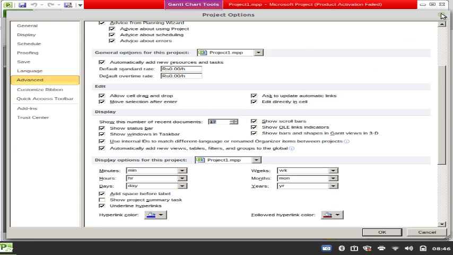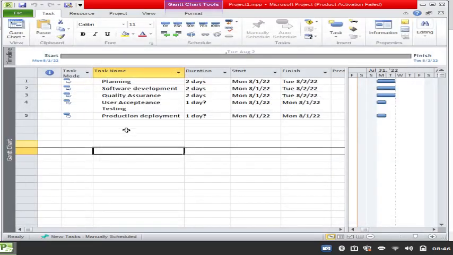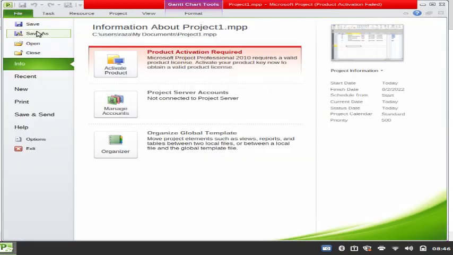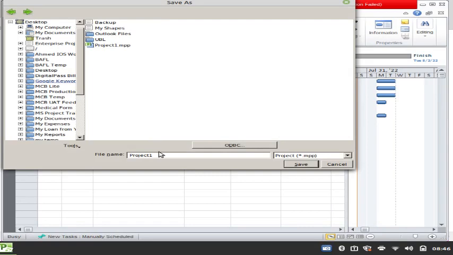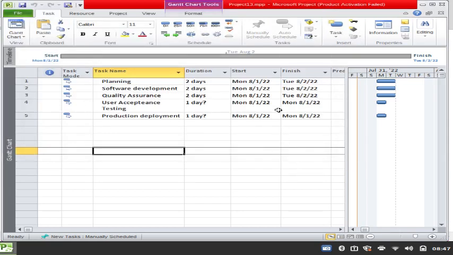Also friend, you can remember that you can open more than one project. For example, if I save like that, and if I save as with a different name, for example Project 3, okay, so once you save it, remember the file name like Project 3 will be displayed here. So right now we have two projects open.